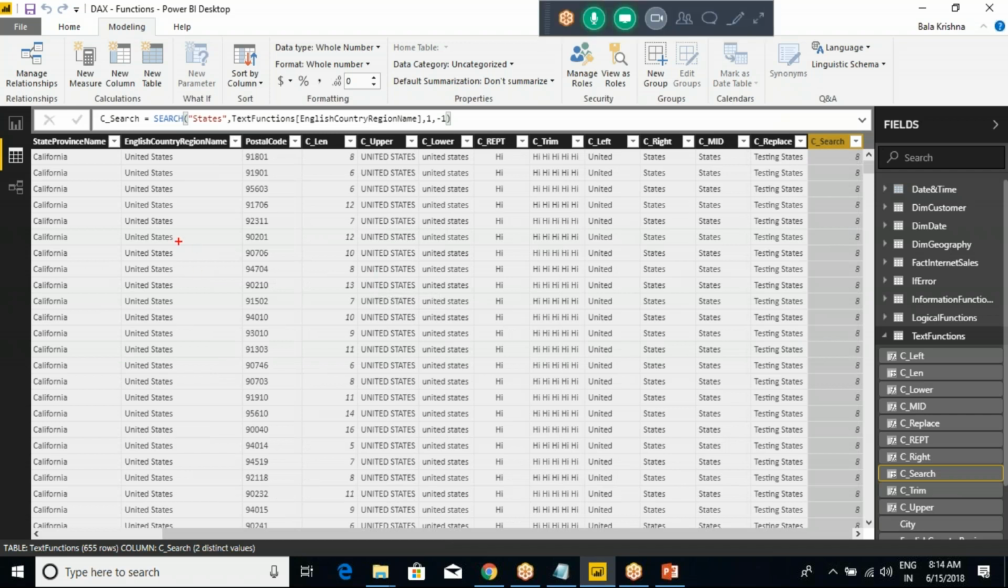Exactly. So in SQL Server we have a function called CHARINDEX. CHARINDEX is a function that gives the position of the given characters. For example, if you see the English country region name, first character will be 1, 2, 3, 4, 5. Yes or no? Sorry, 6. Until D is 6 characters. Space will be the 7th character. So from the eighth character onwards, the states will be starting.